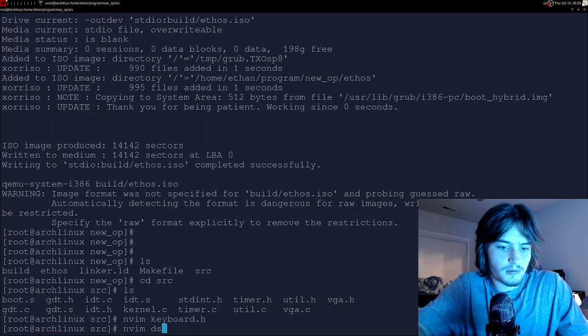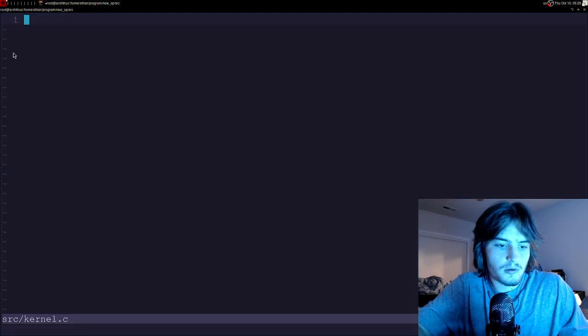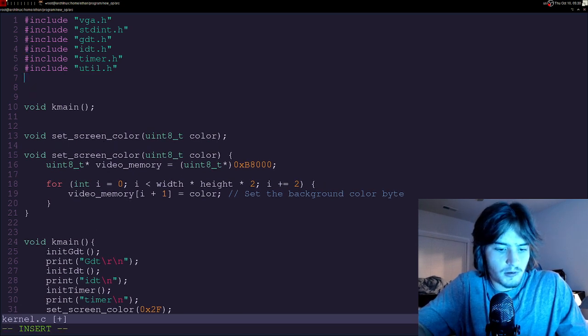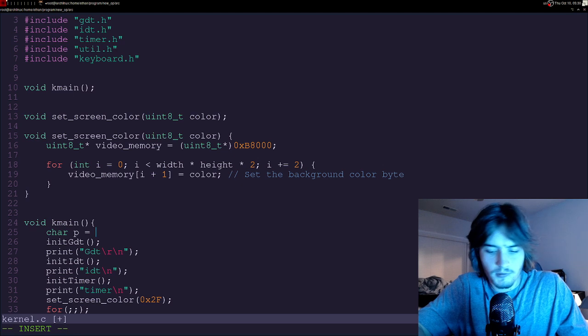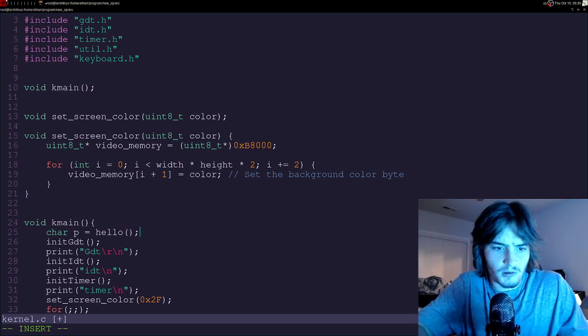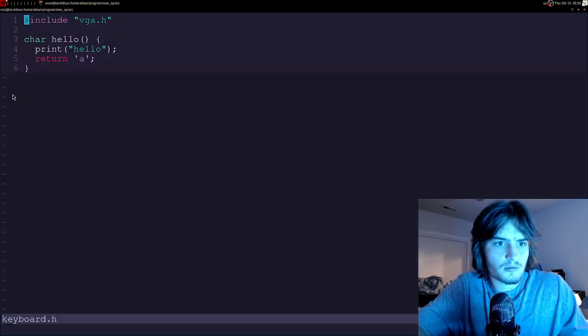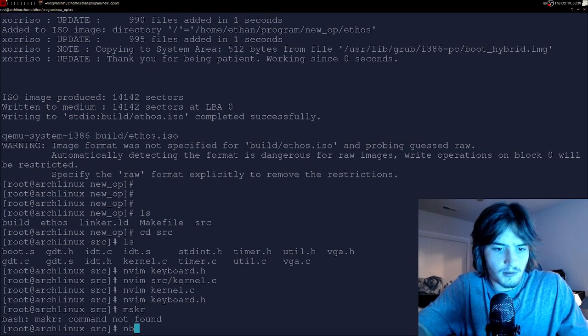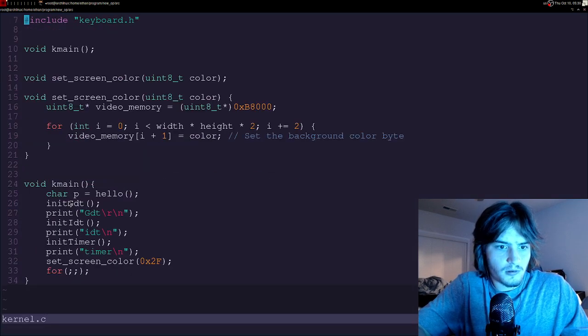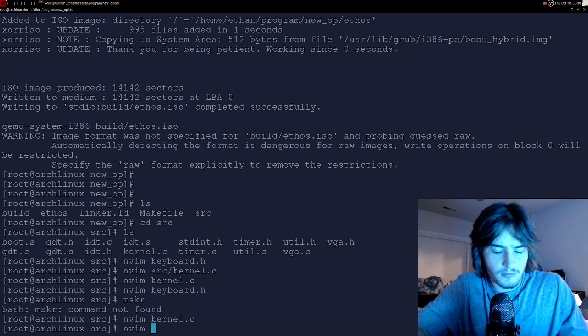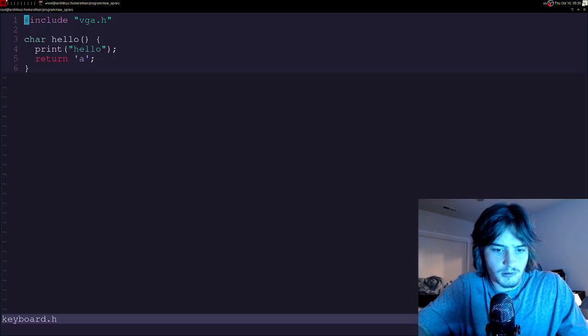And then let's put this in our kernel. Oh, we're already in there. Kernel.c, and we'll just put it here. So include keyboard.h, and then we'll just call, so char p equals, what did I name it? Hello. Make sure that's correct. Yeah. Okay. Oh, right, and I need to open neovim. Sorry guys, let me actually not kernel.c, shoot, keyboard.h.